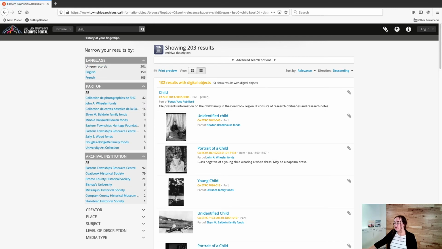On the left-hand side here, you can see that there are numbers next to each of the filters. These numbers indicate how many records are associated with that filter. So for example, for the search of child, there are 150 records in English and 105 in French. So that's what this number refers to, and you won't see any possible filters here that do not have any search results associated with them. So for example, on the portal, there are no records in Spanish right now, so you will never see Spanish as a language filter available.